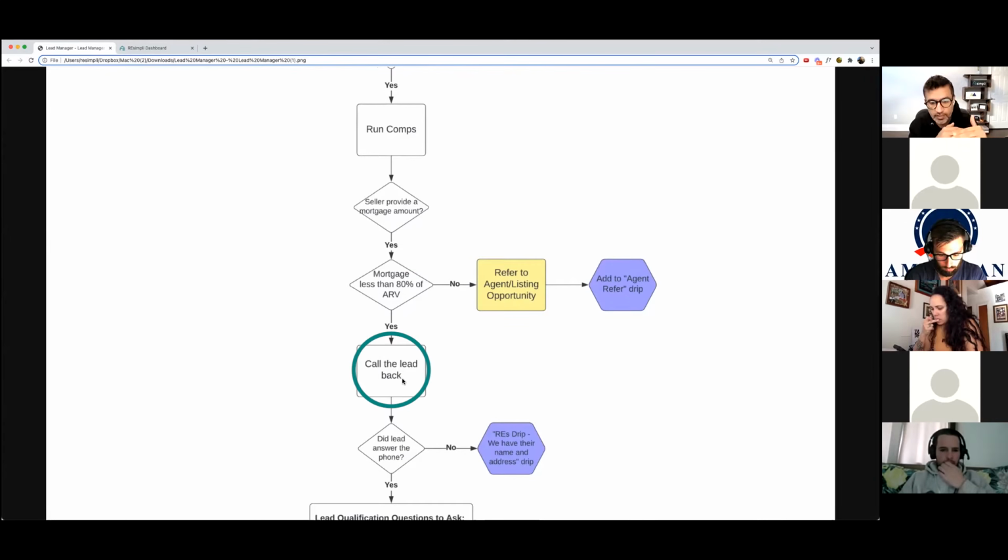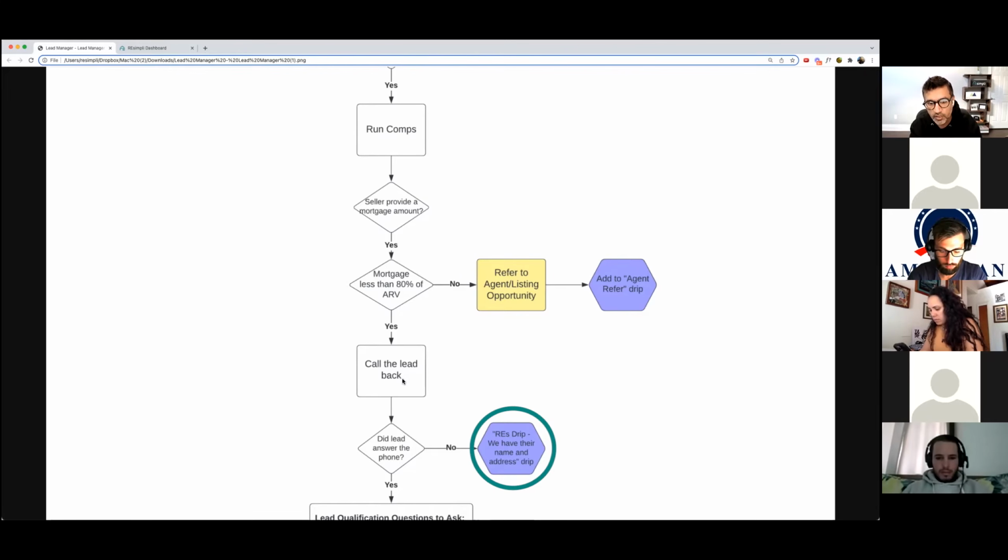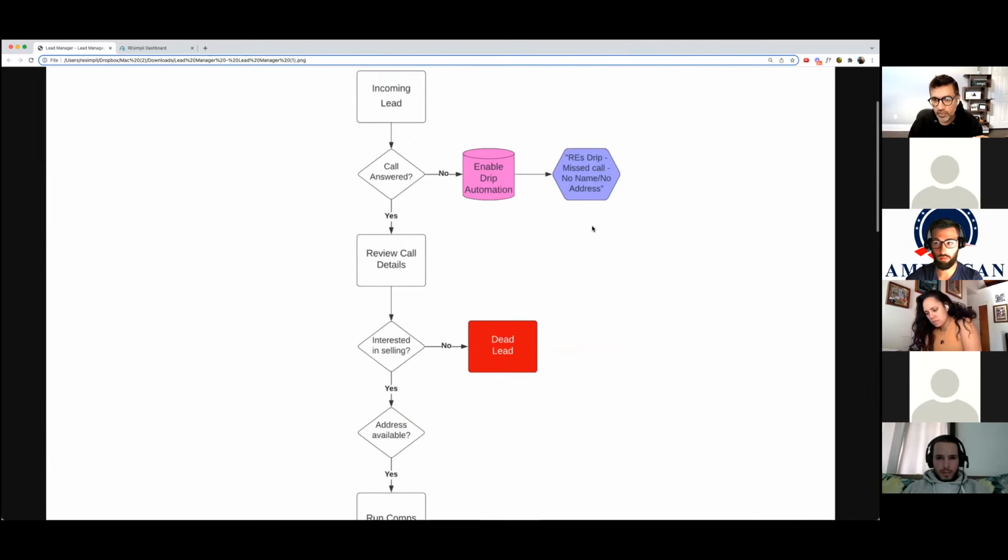And then the next thing for us would be to call the lead back. Did the lead answer the phone? If the seller did not answer the phone, we put them simply on the REsimpli drip. If we have their name and address, we'll put them on this drip. If not, there would be another drip, depending on what we have. So there are 4 combinations of name and address. Either we have no name, no address, which would be this drip right here.